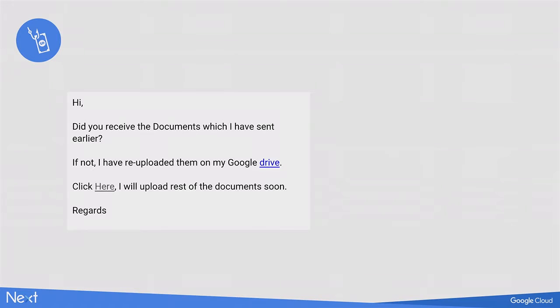Let's look at an example of a phishing attack. So a phishing attack often appears like this. A very innocent-looking email message. In this case, it's directing you to get some files from Google Drive.